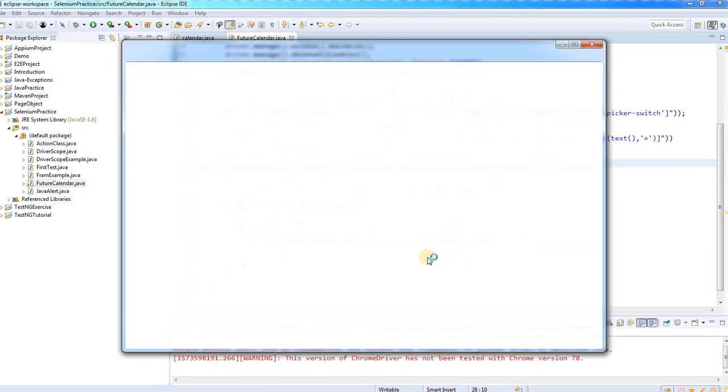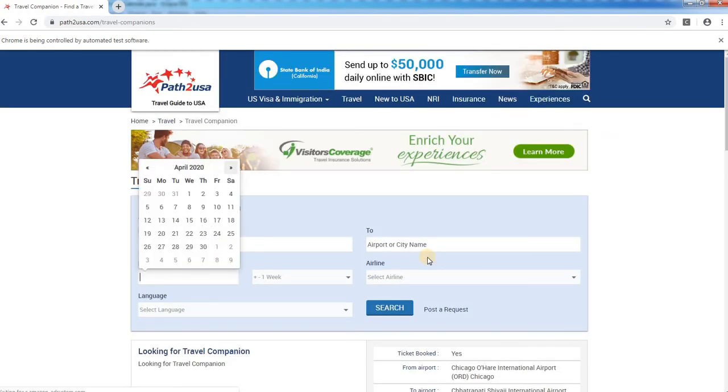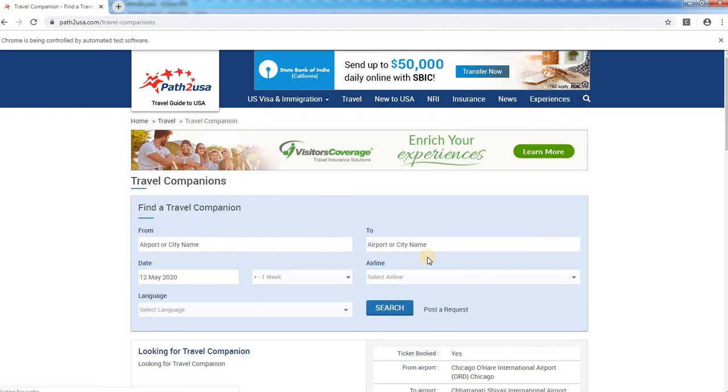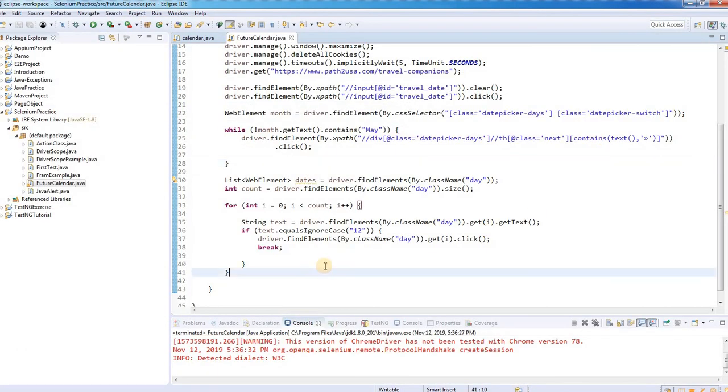Fingers crossed. Let's see. April looks good. May, select the date. Here we go. See, it selected May 12th, 2020. Very good. So we can minimize it. Pretty much that's it.